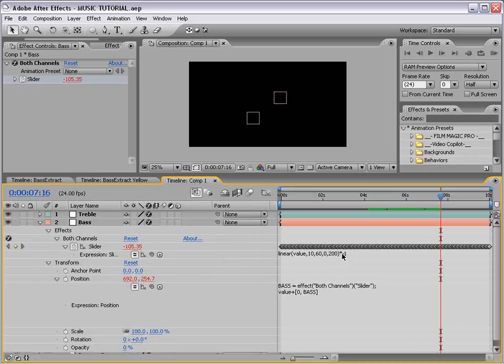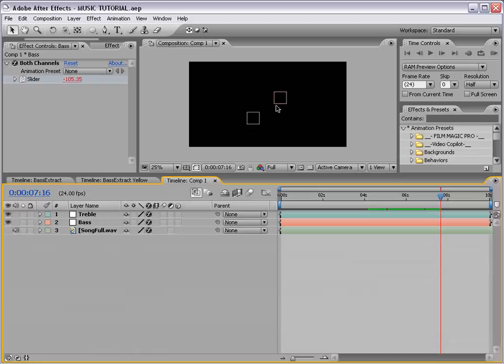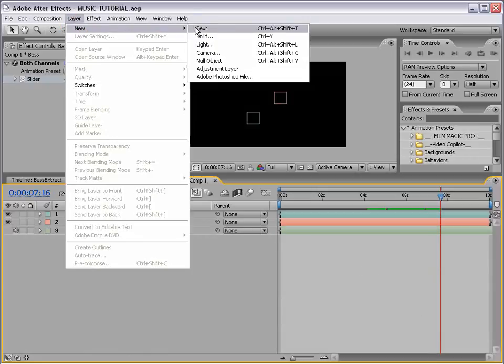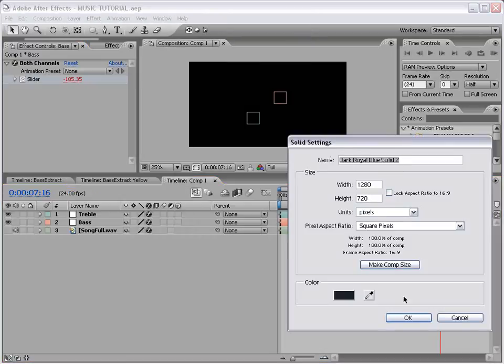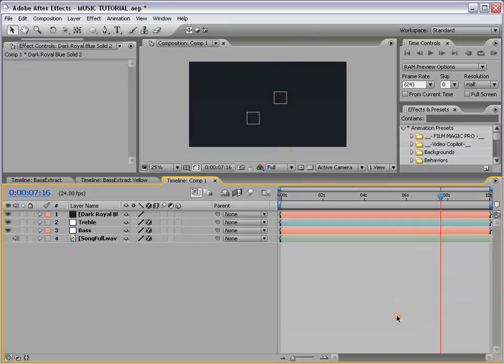So now let's move on to something that is a little more exciting than two squares. Okay, what I'm going to do is create a new solid, and we'll make comp size and choose OK. You know what? Actually, that was pretty boring stuff there. I actually have a story for you.